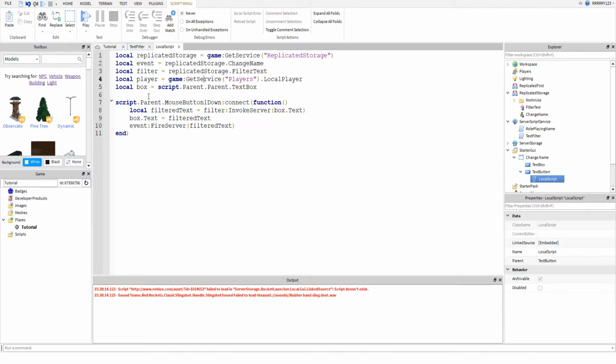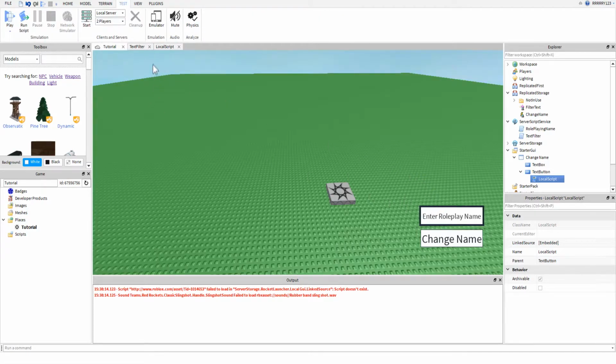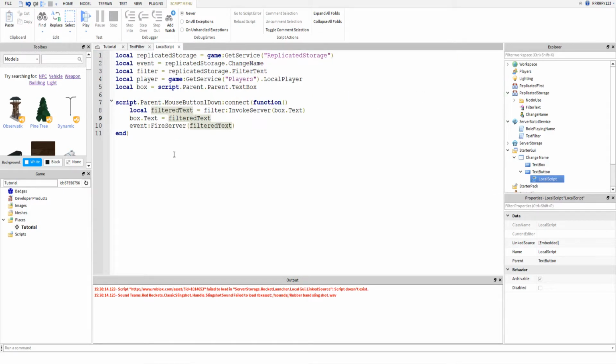We get the player, just the local player, and we get the text box just for convenience. We set up a click event, the mouse button one down, the usual, and create a function. Then we filter the text. This stuff filters the text. After we filter the text, we set the text box to be the filtered text. So if they type in a swear word and try to submit it as their name, not only will their name be filtered, but it will change the text in this box to be filtered as well, just to make extra sure that we're all nice and filtered. And then what we really want to worry about right now is this event:FireServer filtered text.